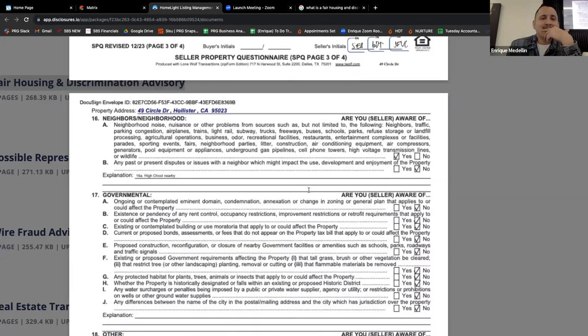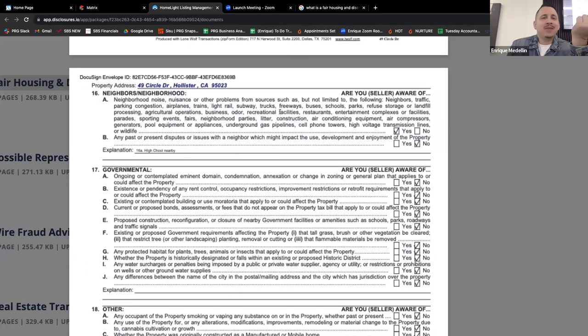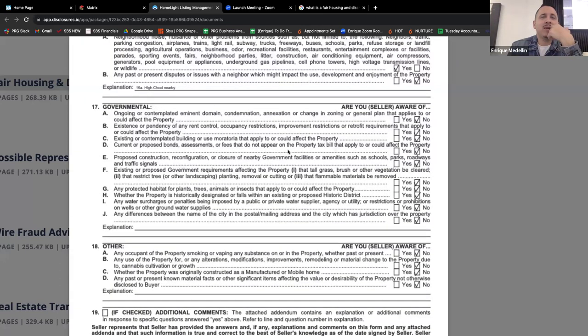Okay. Again, it's asking you about neighborhood noise, nuisance. This is kind of redundant again. It's asking you about anything with the government that's affecting the property.